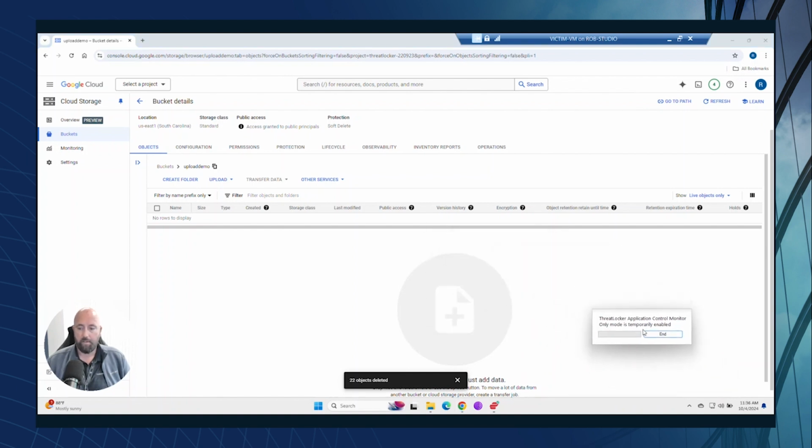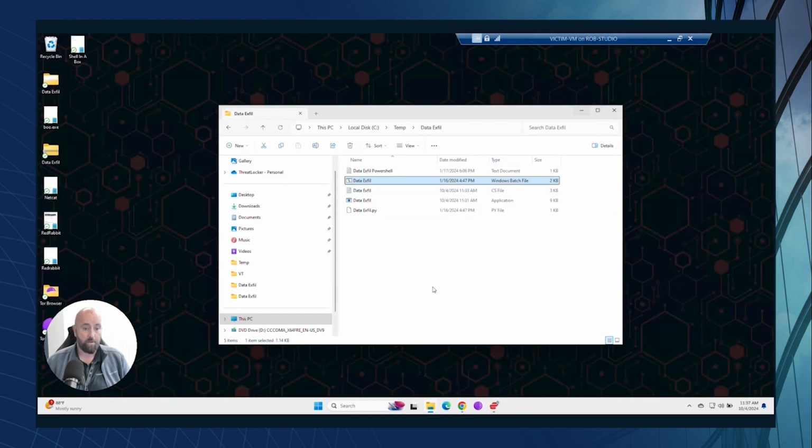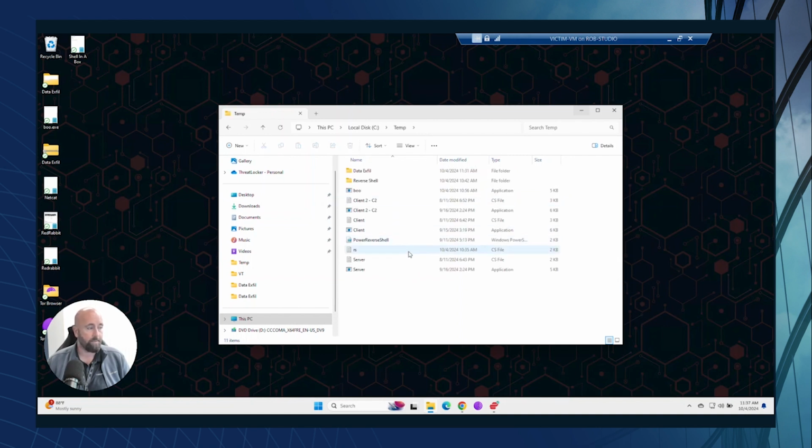Now, you've probably noticed during the course of this demonstration, there's a little message in the corner of the screen which is saying ThreatLocker application control only mode is temporarily enabled. So I'm going to turn off that ThreatLocker application monitor only mode, and we're going to go back to the start. Now, full disclosure, this is a very boring part of the demonstration because it is a lot of stuff that is not able to happen.